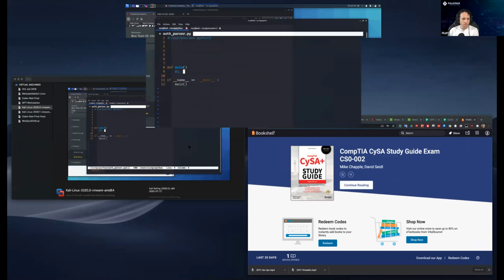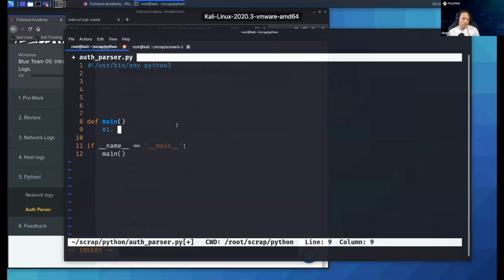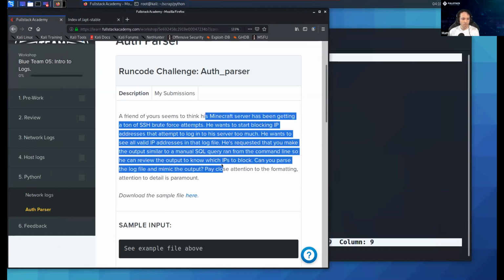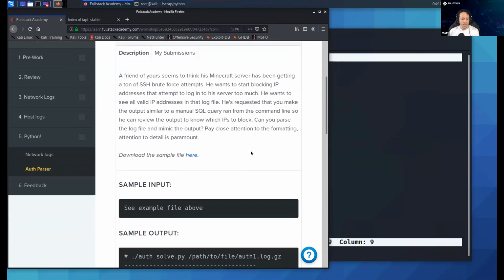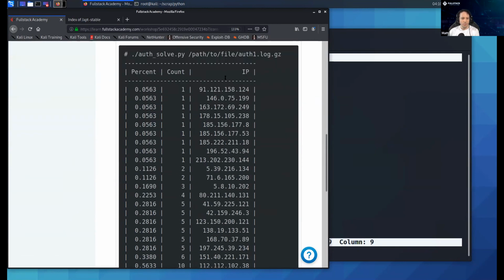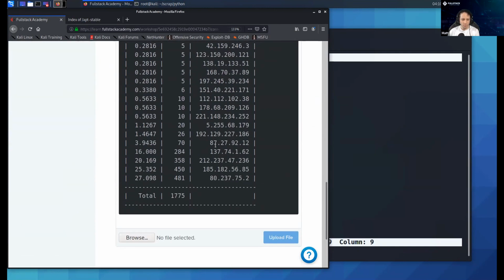We are going over the auth parser problem. I've just built here a little skeleton so we can start writing out our pseudocode. This problem has us taking this sample file. It looks like it's a Minecraft web server file, and we're trying to pull out all of the IP addresses in there and print out a nice little chart for us.